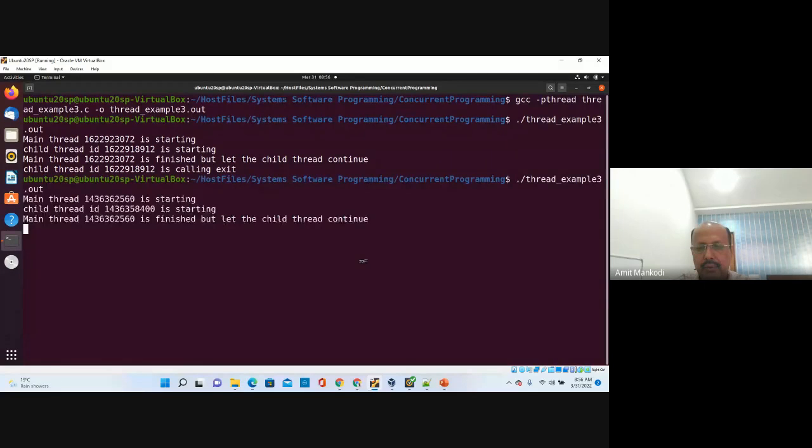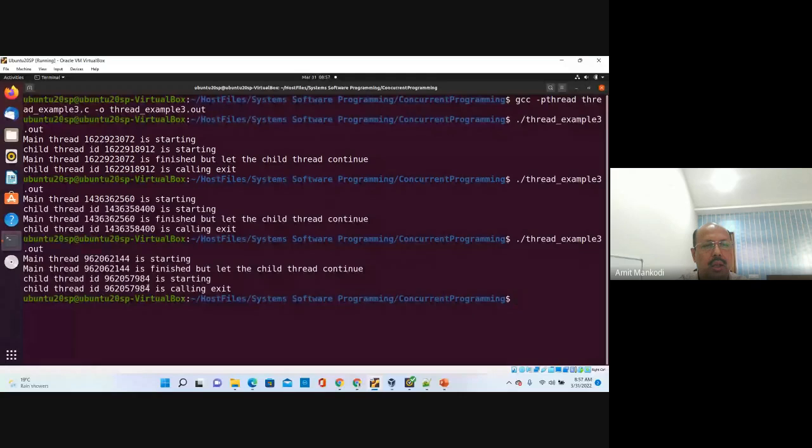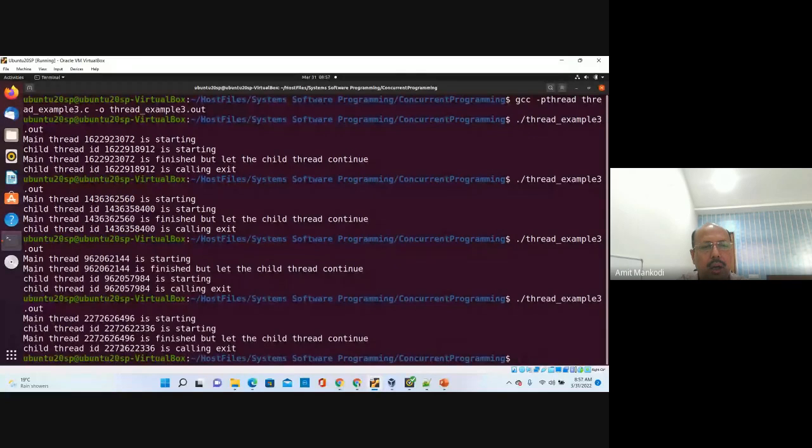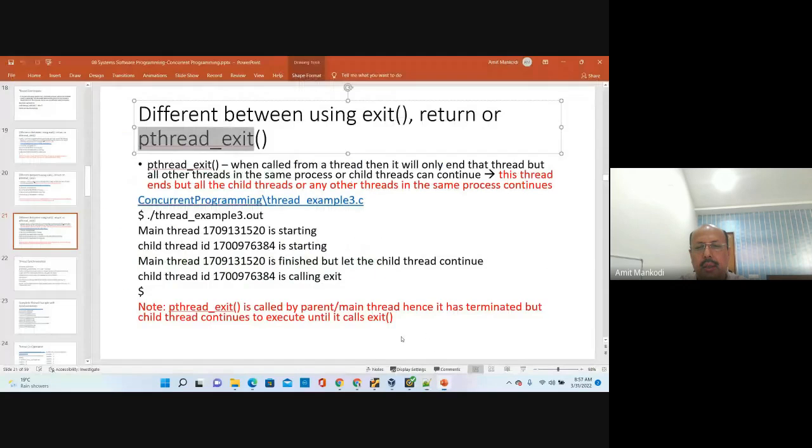You can see that there is a slight lag between this message and this message. It is because of that 1 second wait, the 1 second sleep for the child thread. But every time you will notice that this message always comes. The child thread will always be allowed to continue and print this statement even if the main thread has completed, because we are calling pthread_exit in the main thread and not the return or the exit statement. So this is something that you need to keep in mind.